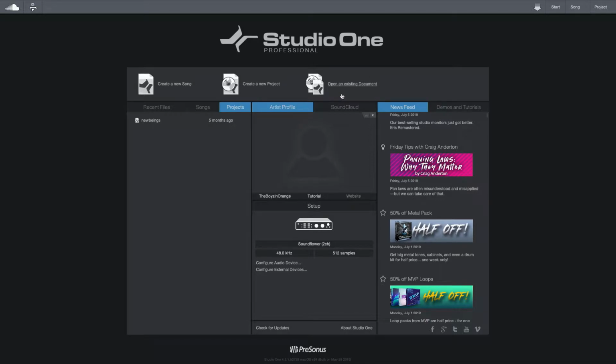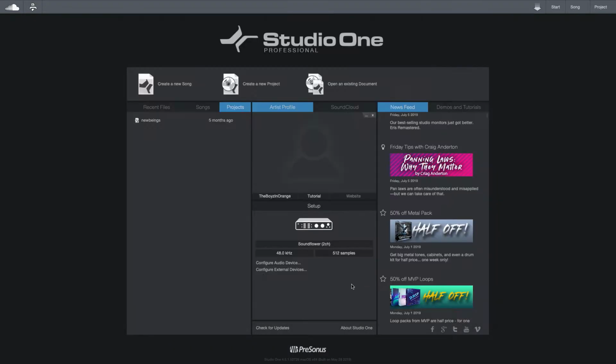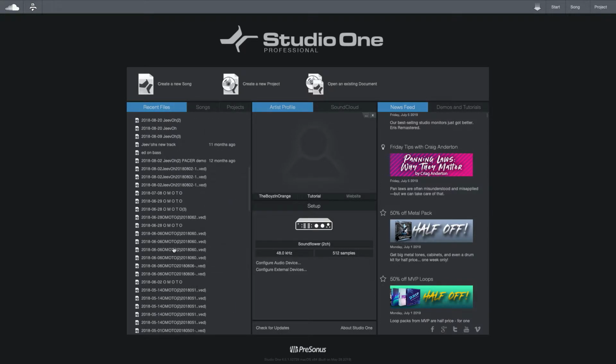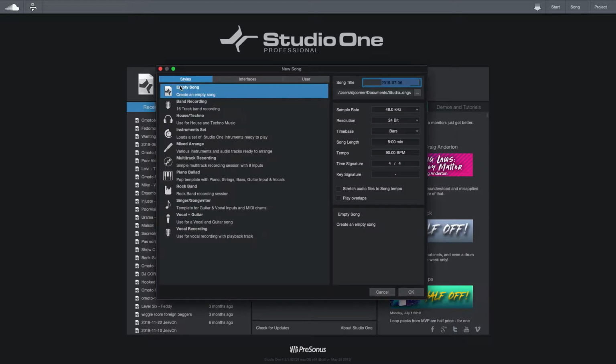Over at open an existing document, that's basically where you click if you have a project or a song that you have made on another computer that does not show up here. Since it was not made with your particular computer, it's not going to show up as a recent file. Now, let's create a new song by clicking create a new song.